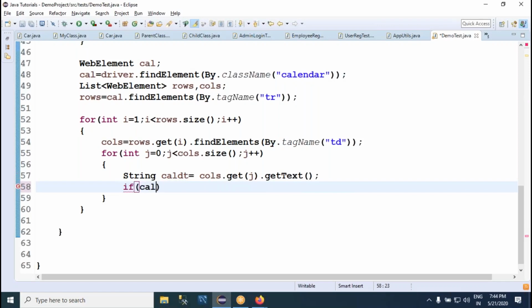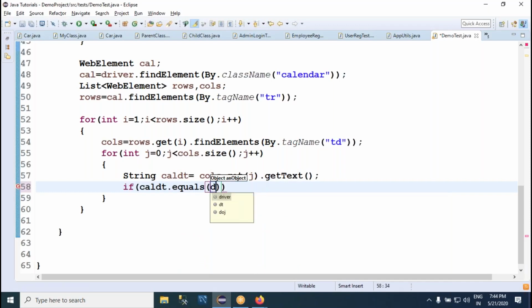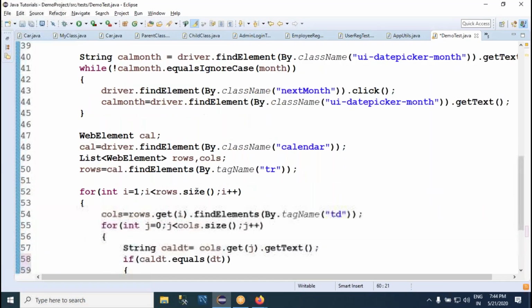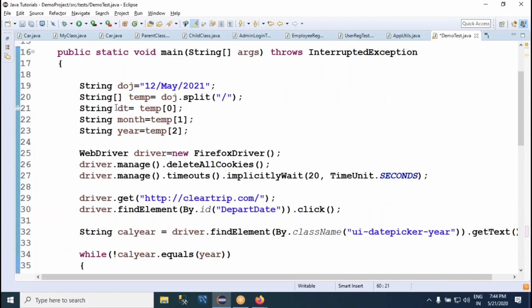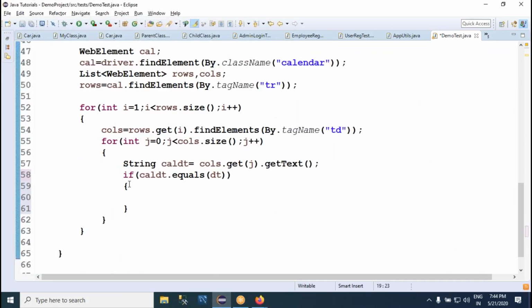I put a condition. The calendar date I'll compare with the date I want to select. The calendar date I'm comparing with the date I want to select, 12th. Previously, there is no condition here. All dates I'm printing. But actually, our requirement is not printing all the dates, but the appropriate date to be selected. The calendar date I'm comparing with the date I want to select.